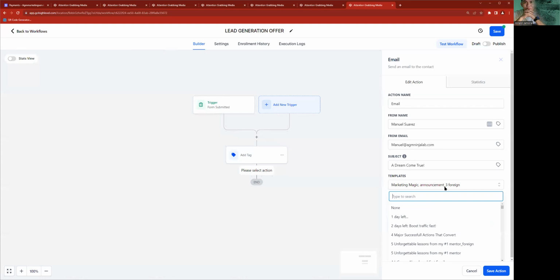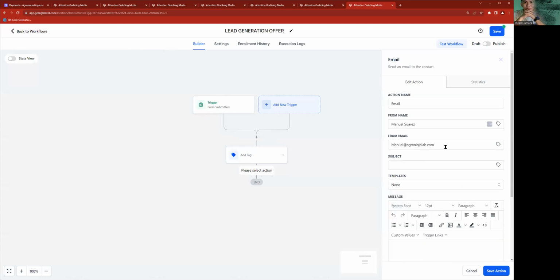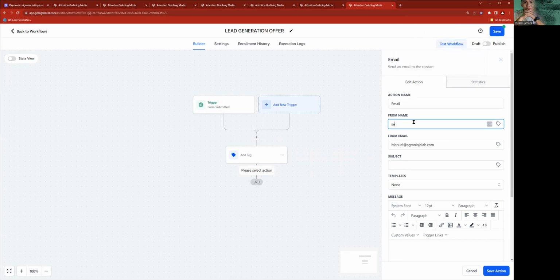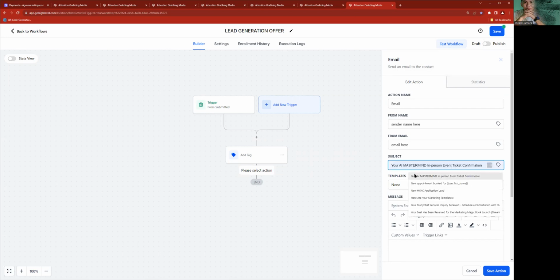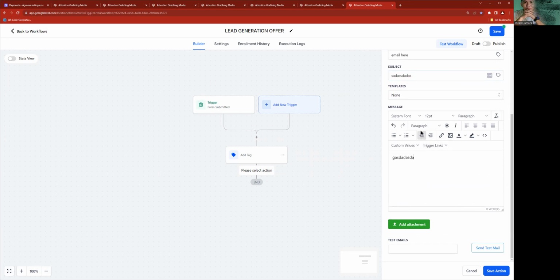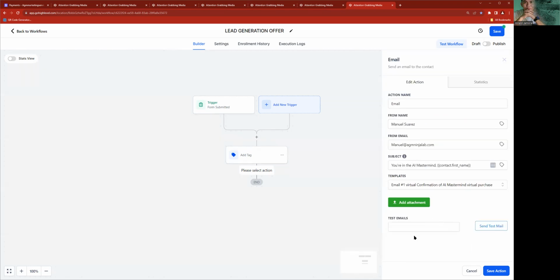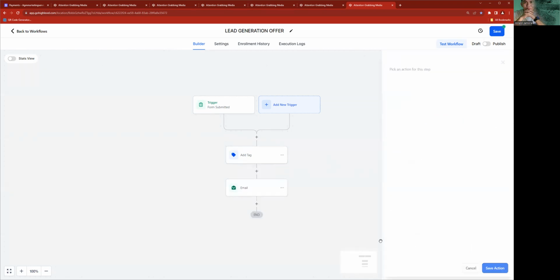Let's say, for example, you don't want to use a template. You can specify the sender name here, the sender email, and your email subject line. You can type in anything you want and type in your email. So you can use either or, either an email template or just manually type in the information. If you're good, just go ahead and hit save.